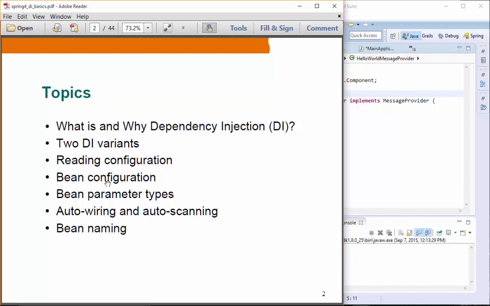Then we're going to talk about the bean configuration. Here we are going to use either XML or the bean annotation to configure each bean. Bean parameter types. And then we'll talk about auto wiring and auto scanning one more time in detail. So this is the outline of this presentation. You are going to have ample opportunity to play around. I'll give you enough time to do that. Okay. The last topic is bean naming.